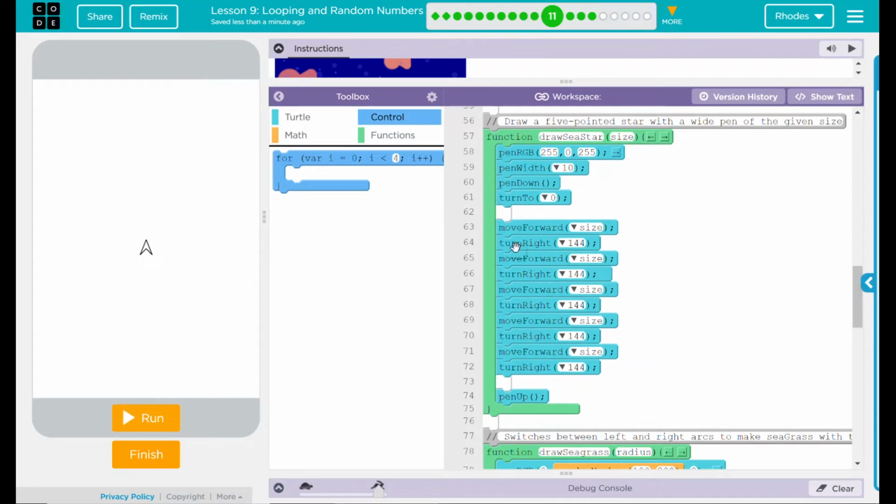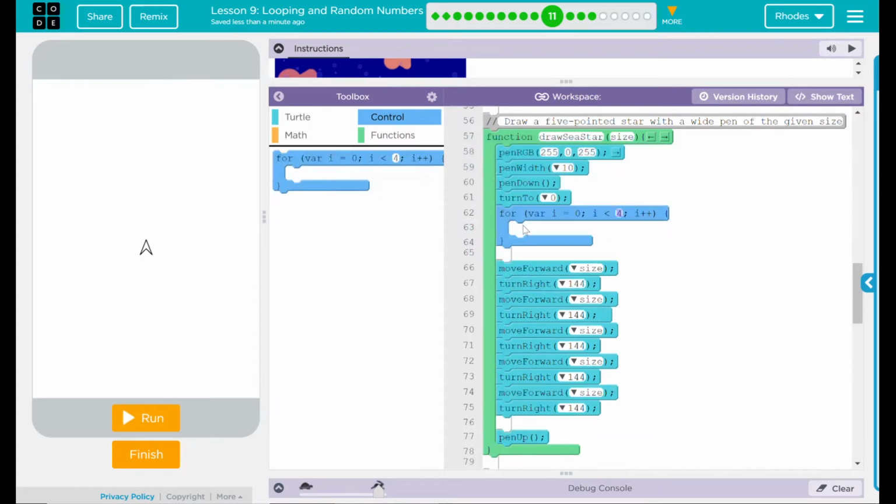If you can see, we have a move forward, turn right, move forward, turn right, move forward, turn right, move forward, turn right, move forward, turn right. Whew. A lot of lines of code. I think we can clean this up a little by using our loop here. Let's take our loop and let's drag it in here. Let's do 1 move forward and 1 turn right.